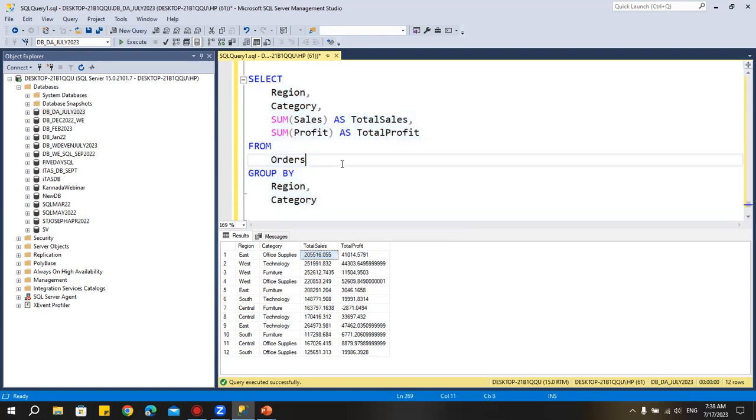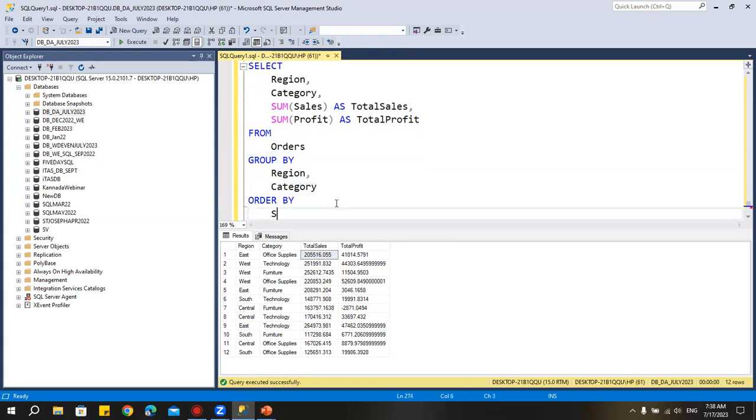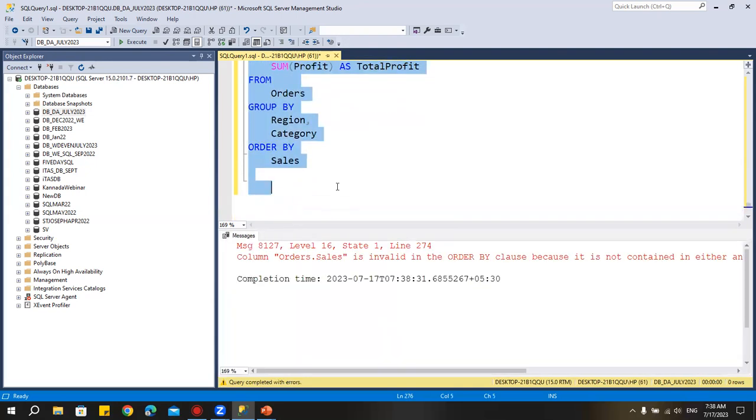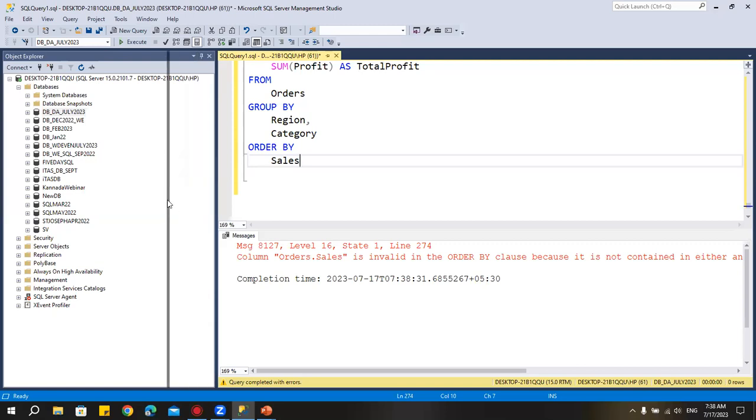All right. Now we understood how we can actually group the values and aggregate the values. What if I want to sort? Now I want to sort the data by sales. You just observe, I'll say order by and I'll say sales. Okay, select and say F5. This will not work. Why? Because the data has been grouped.